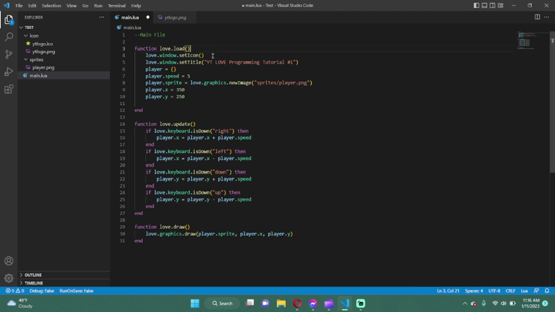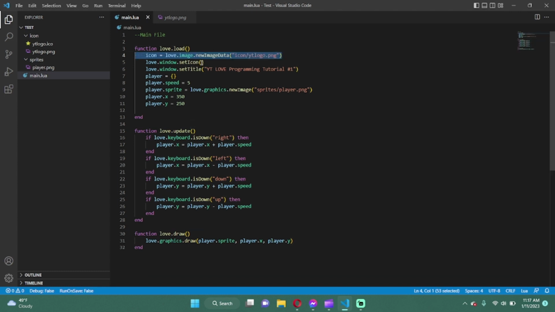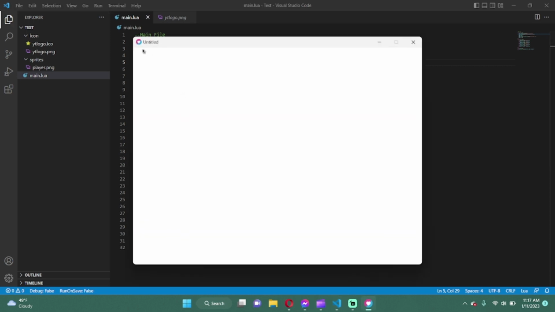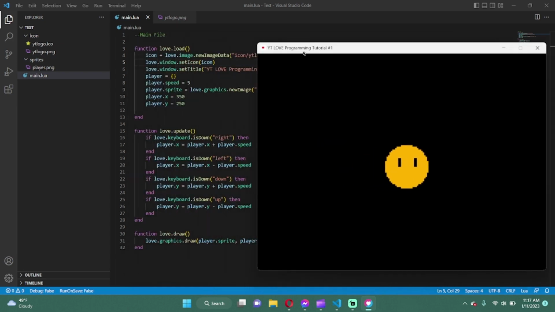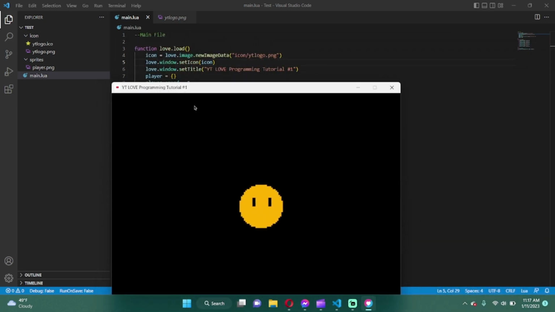Well, I guess I'm going to have to see. Oh yeah, right. Wait, hold on. I forgot to specify it. Icon. Yep. Oh yeah, it does work. So yeah, that was actually pretty fast. Though I just missed a few things, but don't worry.